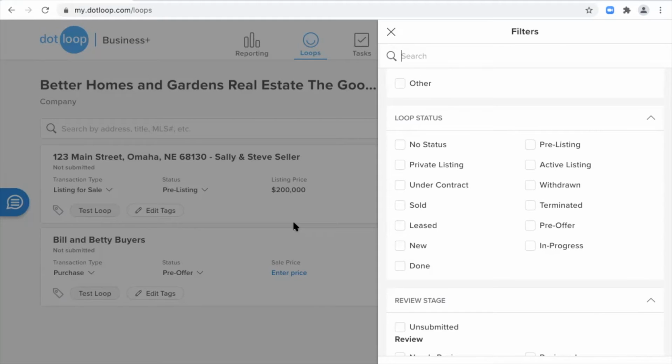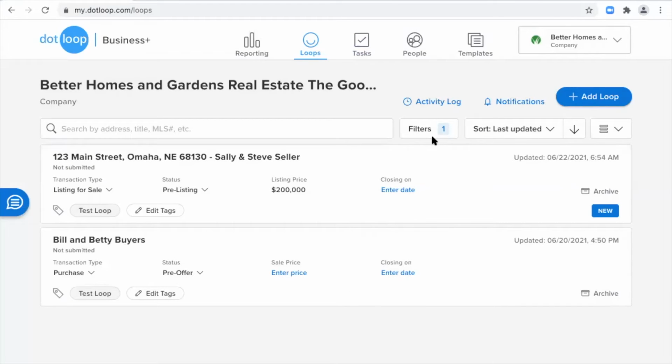Once you are ready to take the filter off and have your dashboard go back to normal, all you need to do is just press clear. So I am, again, going to leave my filters as I have them so that I only see these two loops. But now you know of the different options that you have when trying to maybe find just a particular type of loop.